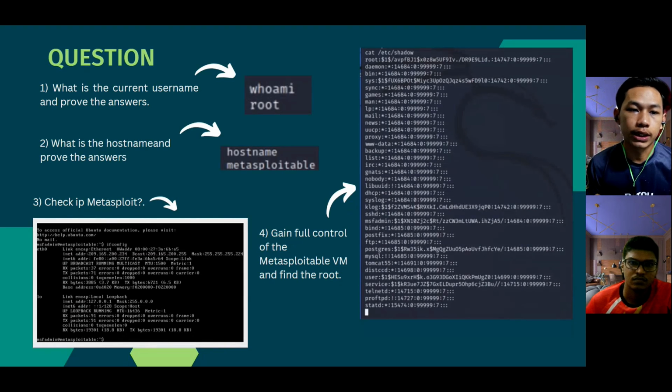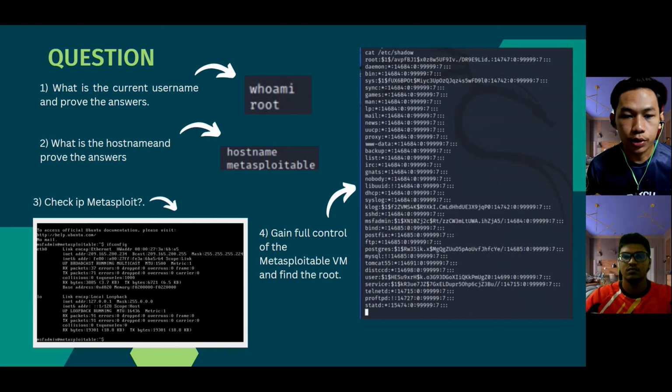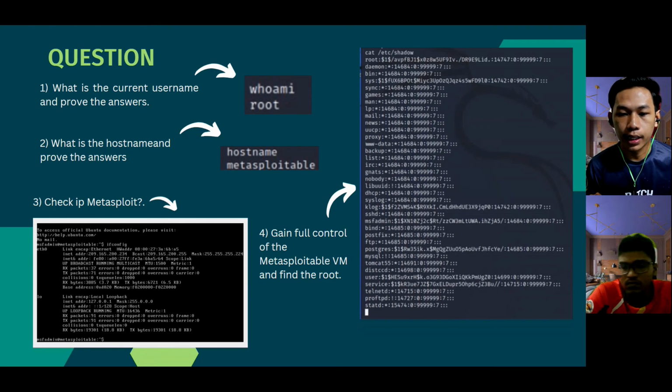And this is for the questions. Number one, what is the current username, and prove the answer. The current username is obtained with whoami. Question two, what is the hostname, and prove the answer. The hostname is Metasploitable. Number three is check the IP address. So we use ifconfig to check the current IP address. And the last question is gain full control of the Metasploit VM and fill in the root. So we use cat to gain full control of the Metasploitable.